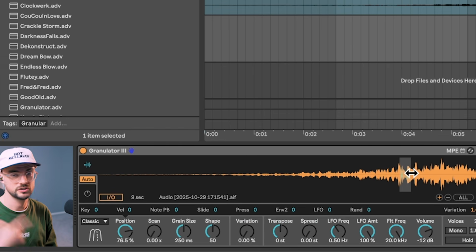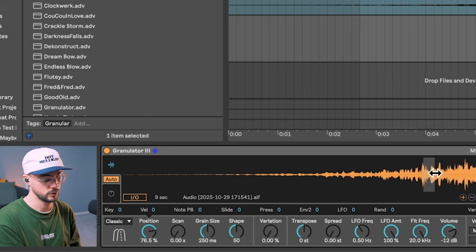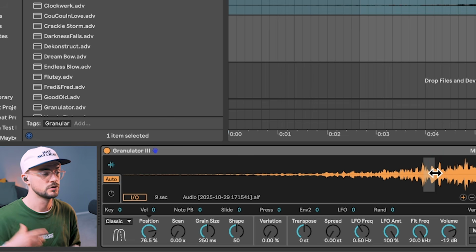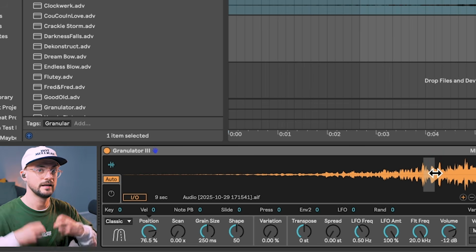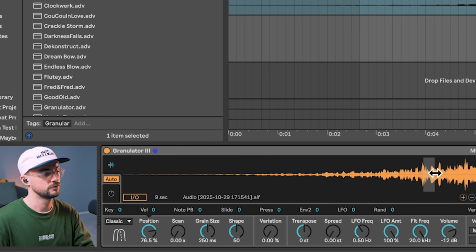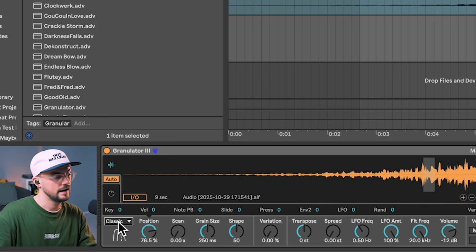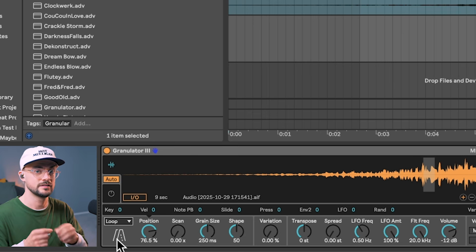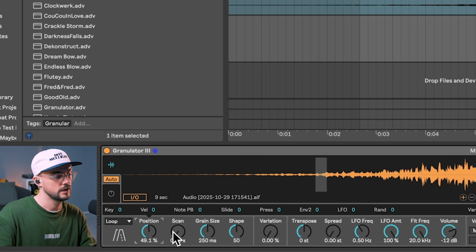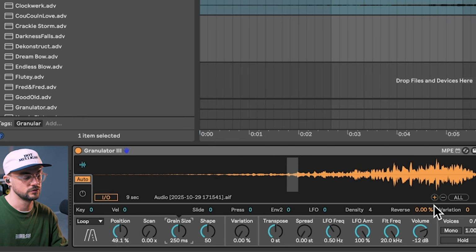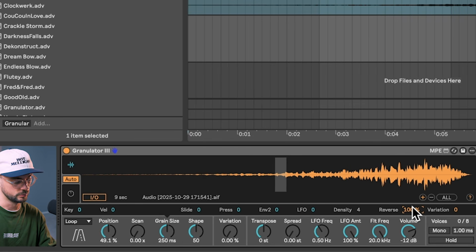This is great for melodies, but as you can tell, the playhead's going really, really quickly. So what we want to do is slow that down and add some modulation. So from here, what I like to do is set our grain mode to either loop, where we're able to change the grains to reverse grains. To do that, we come over to grain size, and then where it says reverse, we up this to 100%.